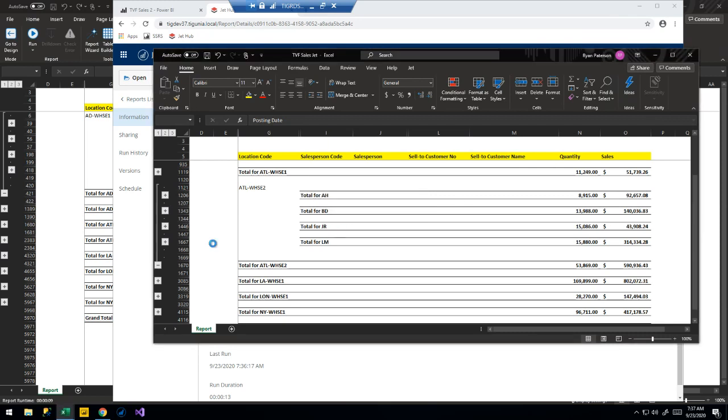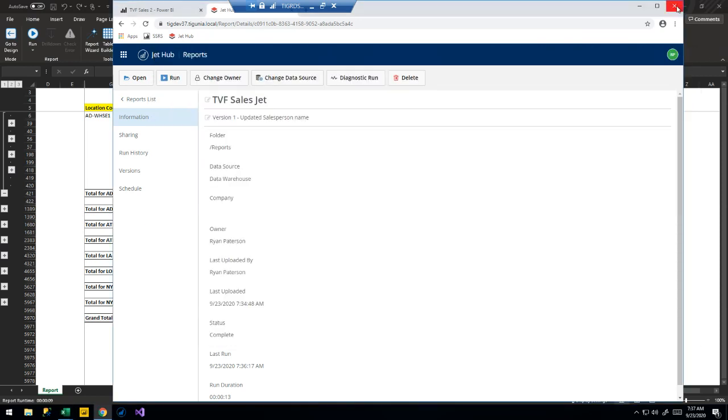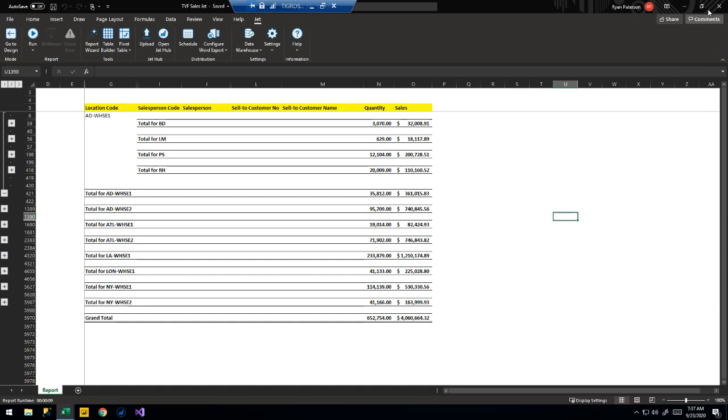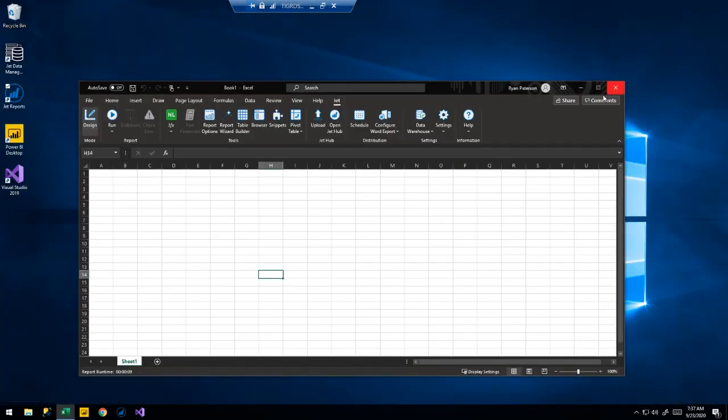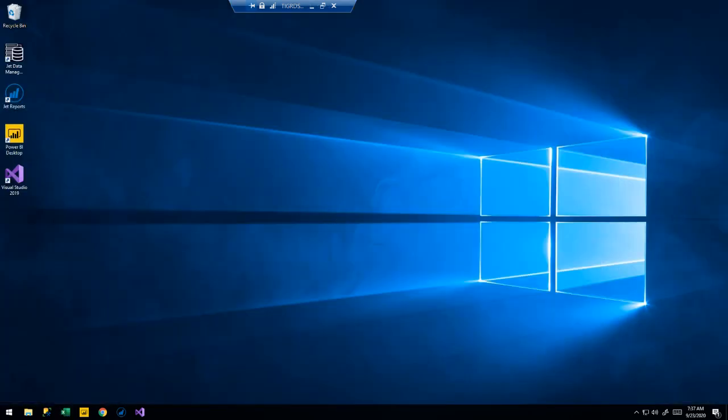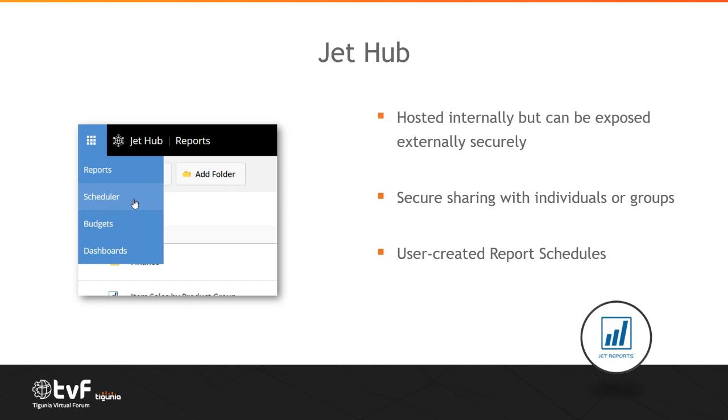So I'm going to go ahead and close down my Jet Hub, and close down my report. Perfect. All right, so again, another fast, efficient way of sharing those reports with your users. Not all reports are going to be that fast to create, right? But it definitely makes it easy for your users to consume.